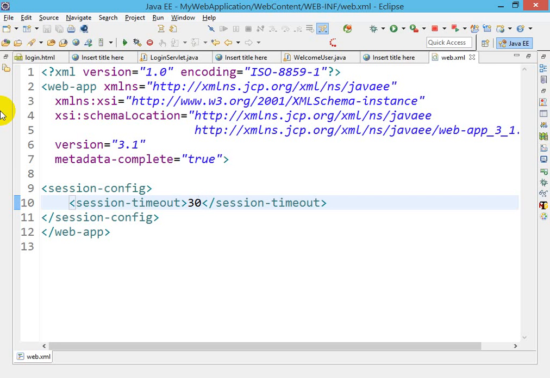I think this value is not specified, so by default I think it's 30 minutes. 30. It's 30.